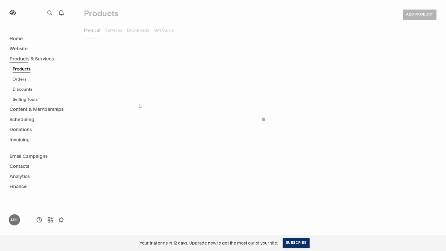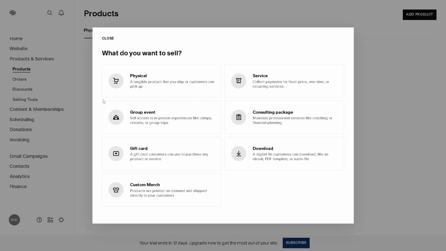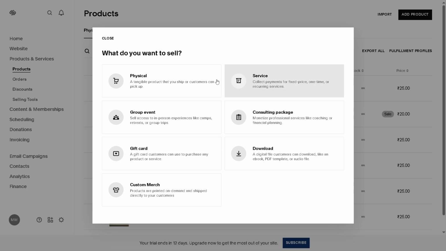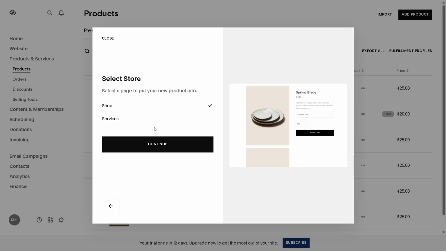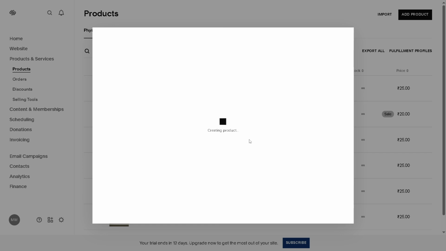Now, to add new products, locate the Add Product button situated at the top right corner of the page. Clicking this will bring up a pop-up with more options for product types. We'll start with selling physical products. Take a moment to select your store under the physical product option. You may have two choices here, shop or services. Choose the one that best suits your needs, and then click Continue.